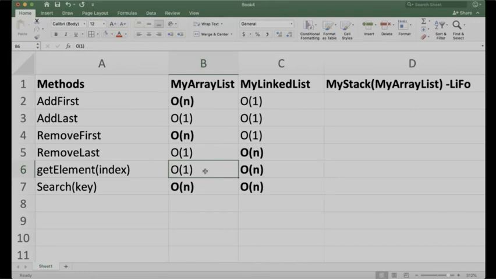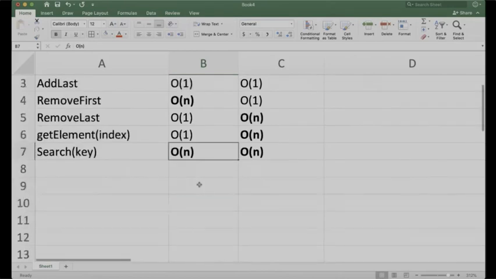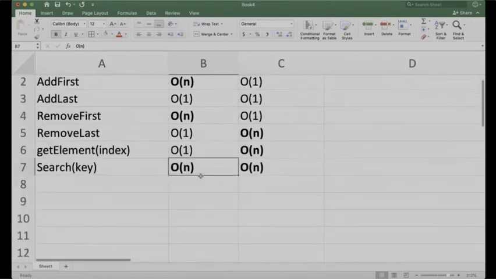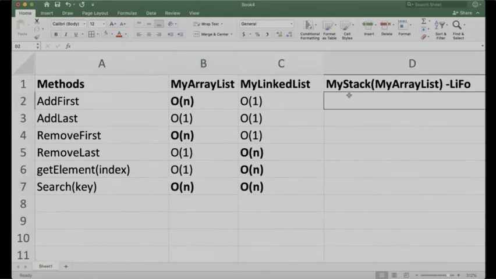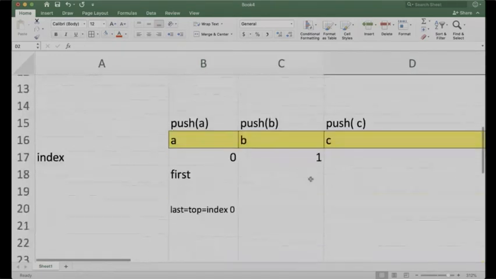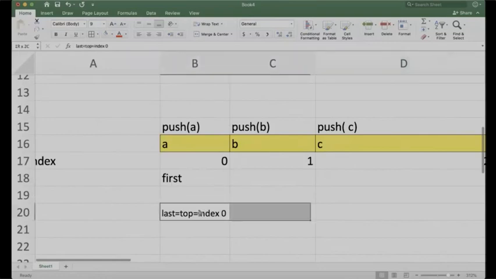Getting an element from any index, on the other hand, in the array list is very fast, right? So we do order 1. We just go to that particular address and get the element. It's going to be order of 1, because we already know the elements are going to be in memory back to back. So if we're trying to implement our stack, we have the option to implement it using an array list, and we have the option to implement it using a linked list.